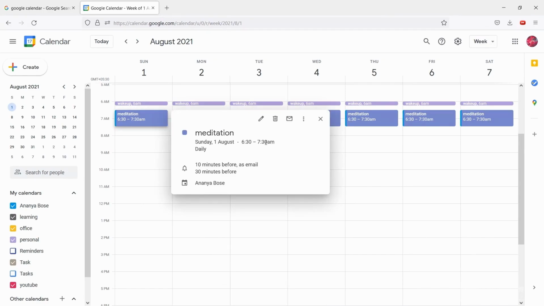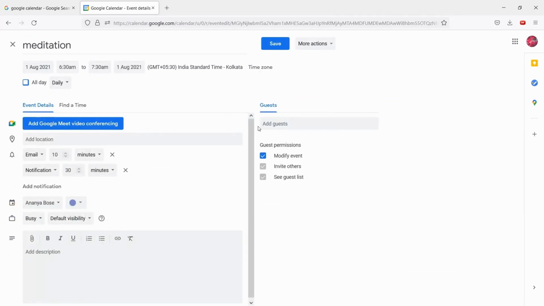So the color has already changed. Now suppose you want to increase the timing. You want to do it for 2 hours or 3 hours. Left click and a new window will open. Here you can select the time and you can save it.